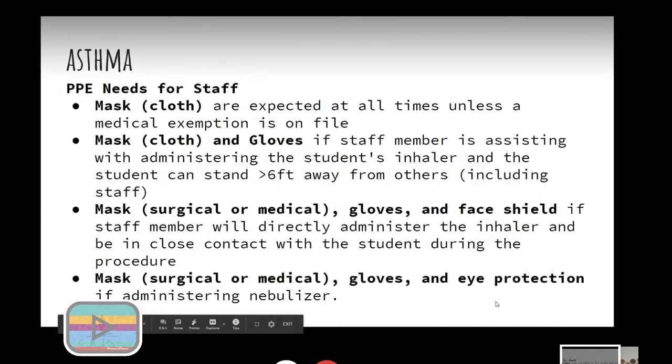So, students with asthma. Staff, when working with kids with asthma, if you are supporting that student, of course, a cloth face mask is expected at all times unless the child has a medical exemption on file or the employee does. A mask and gloves should be used if the staff member is assisting the student with administering the inhaler, and the student can be 6 feet or greater away from others, including staff. So the mask and gloves should be on for initially helping the student, but then when the student actually uses the inhaler, there should be 6 feet of distance if just a mask and gloves are used.